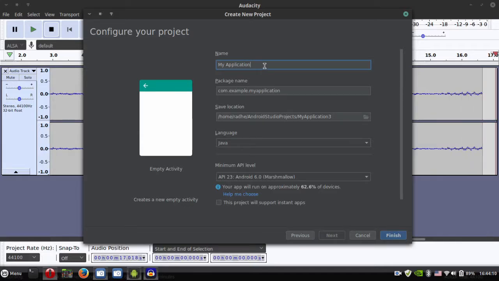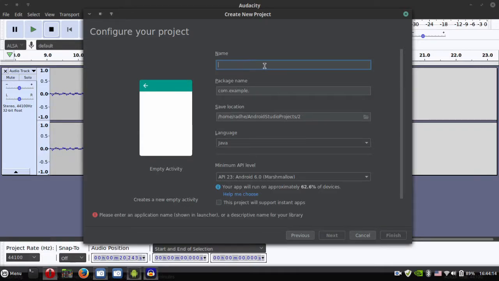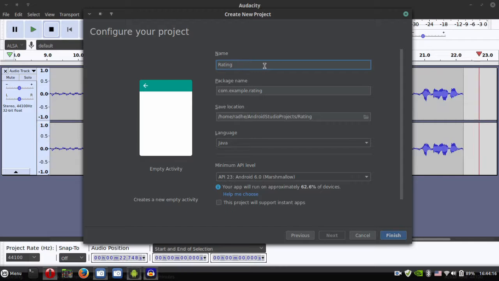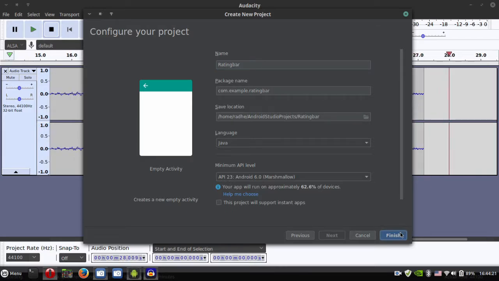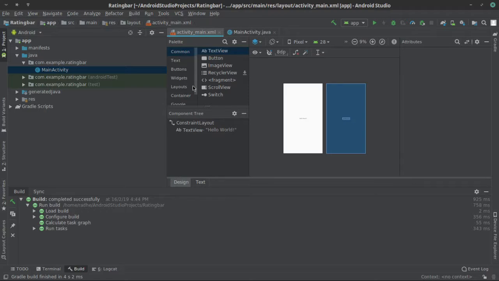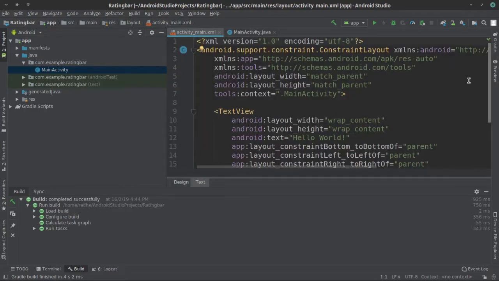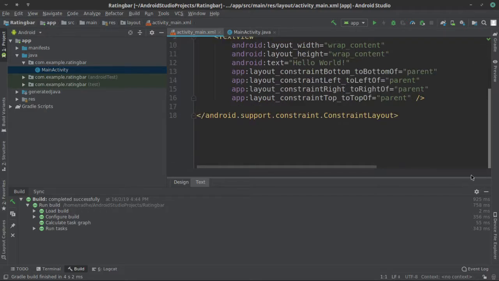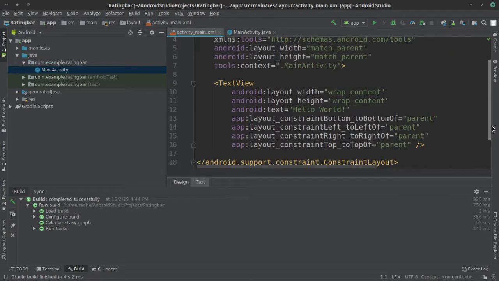Name this application RatingBar, then choose your minimum API level and click on finish. Go to your activity main.xml file, switch to text view, and delete the default text view attribute.